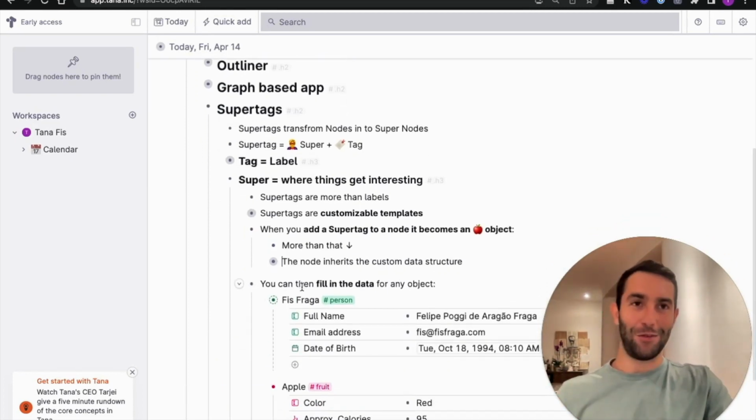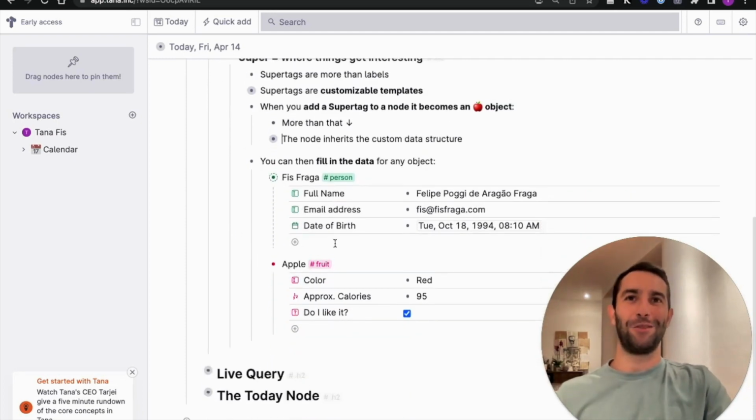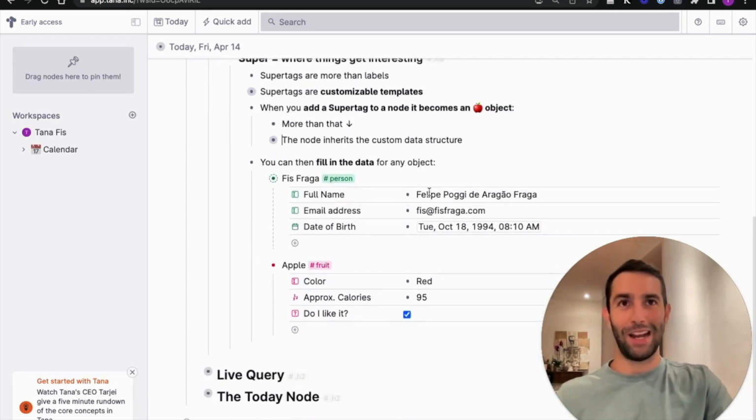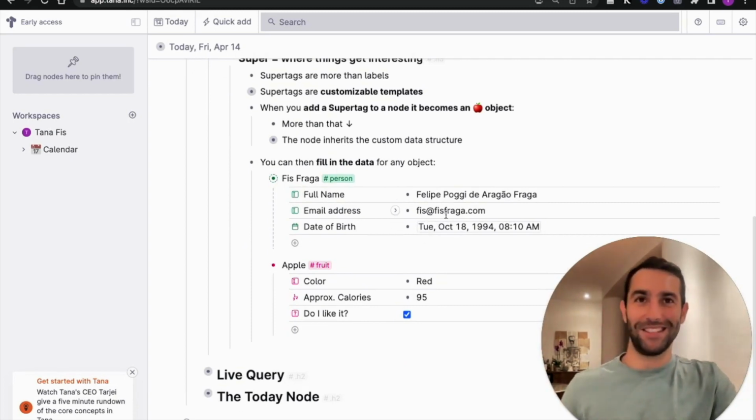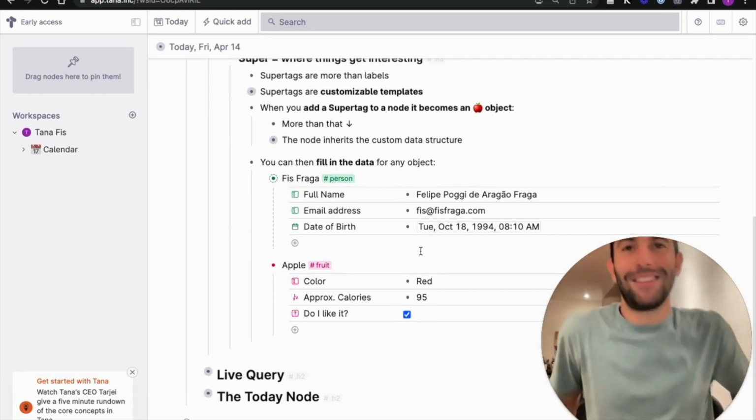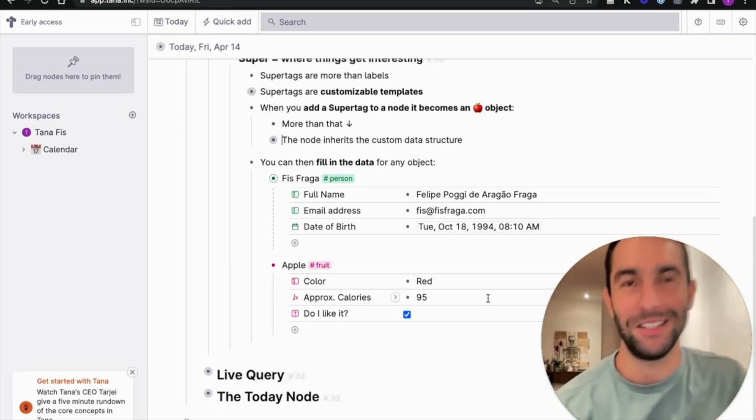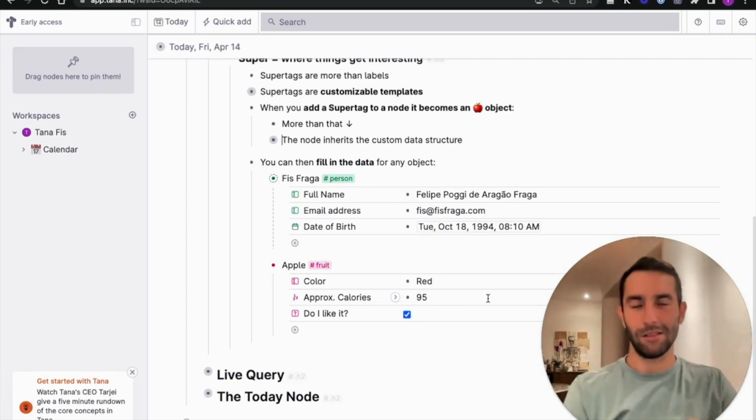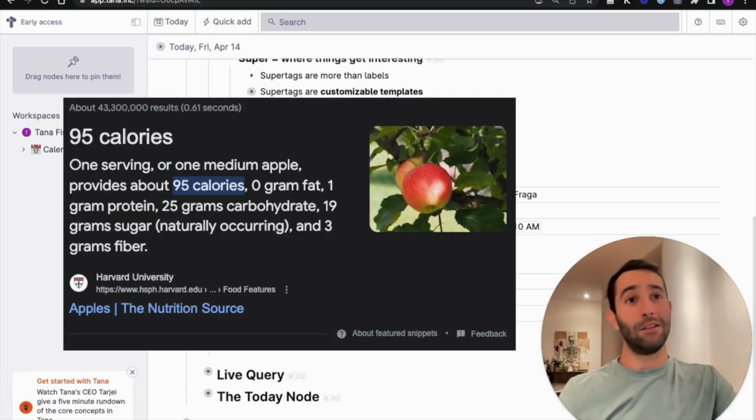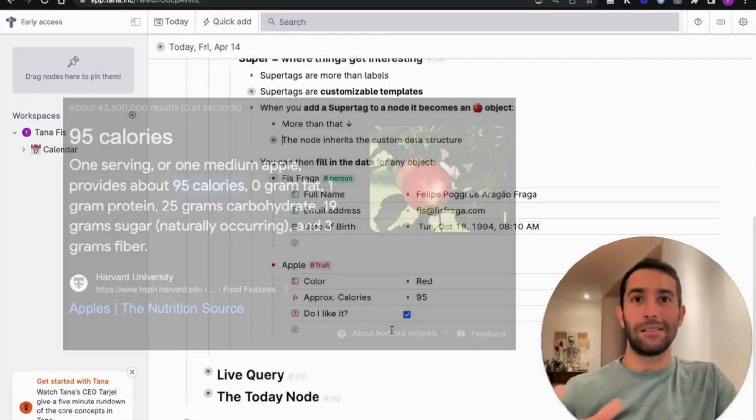Then of course you can fill in data for an object. For example, my name is Felipe Poggi de Aragão Fraga. My email address is over here. I can put my date of birth, and the same goes for an apple. I can write its color, approximate calories, and I Google it. You can see it's similar, and I do like apples, so I can add this here.